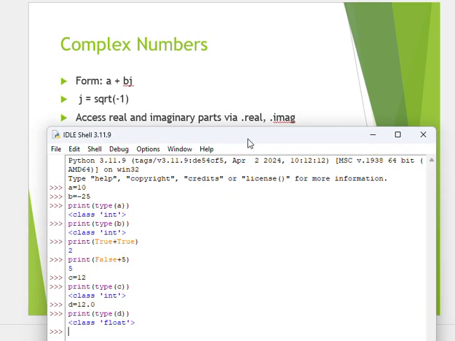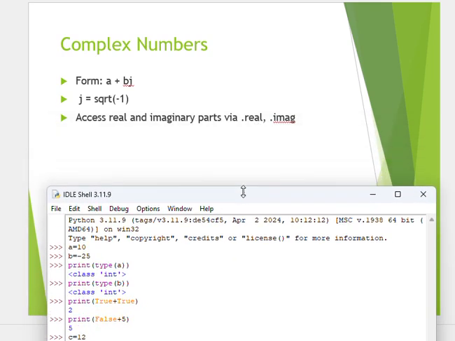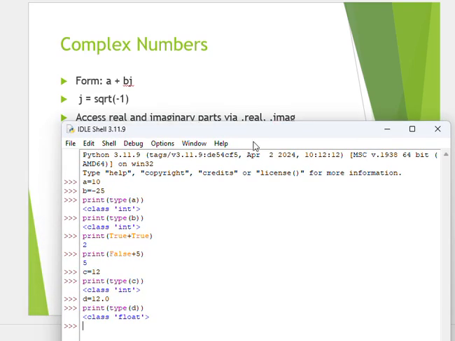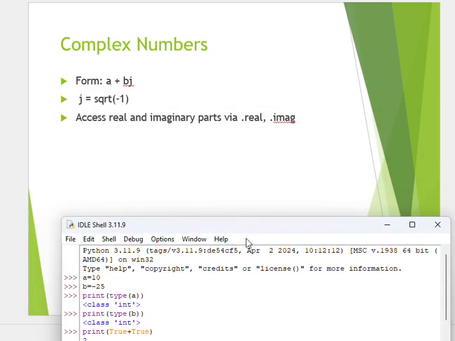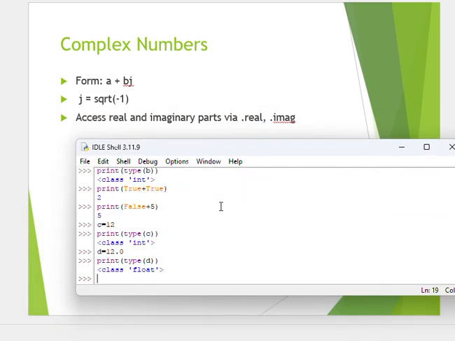Today we have not much to do, so I'm doing it in the interactive mode only. Otherwise you can go with the script mode. Let me resize the screen so that both things can be seen simultaneously. Now let's take an example.